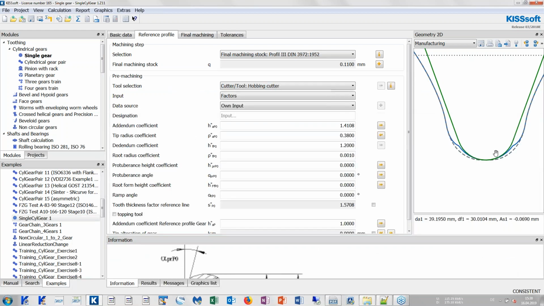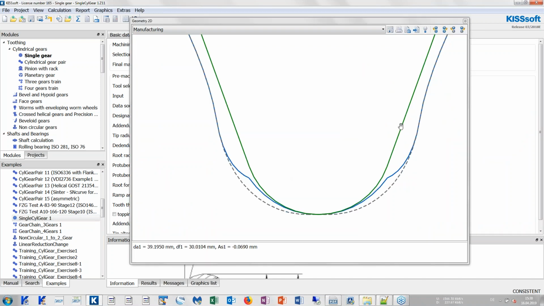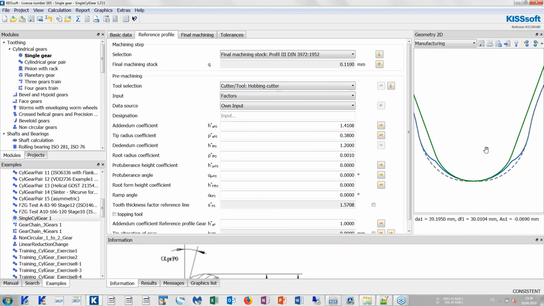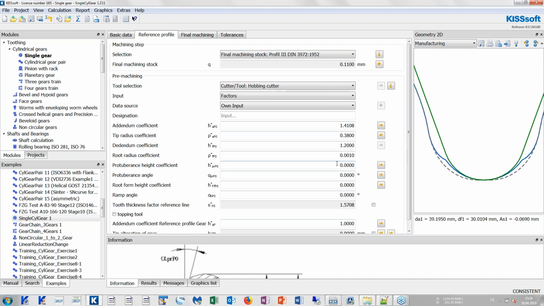Now the next question becomes, or first let's look into the reference profile. So in here we can see that the protuberance height coefficient and the protuberance angle, these are the two inputs that we have to define our protuberance. But the question now is, what should be the protuberance height? So at what point should my protuberance start, and what angle would it need to remove this additional material down here in the root on both sides? And this would be difficult to directly enter in here.